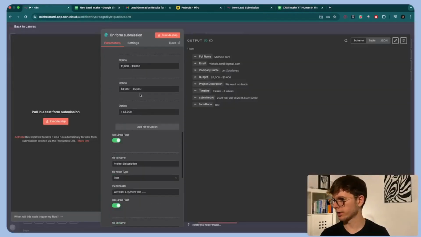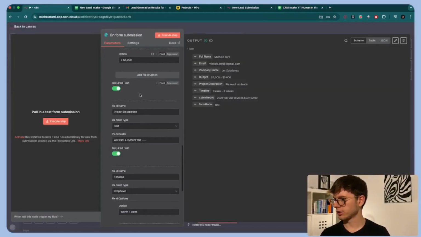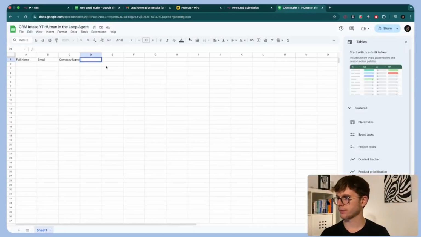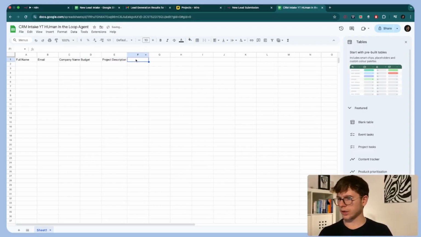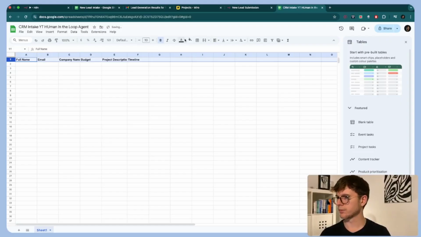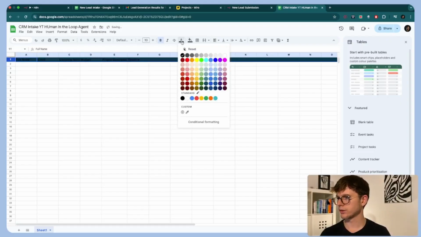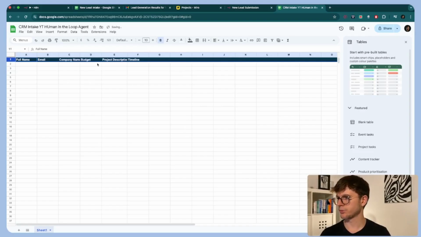God, how did I forget already? Budget, project description, and timeline. Yeah. Project description. And now we have timeline. Let me make this bold. Let me make this here white. I like to make this pretty.